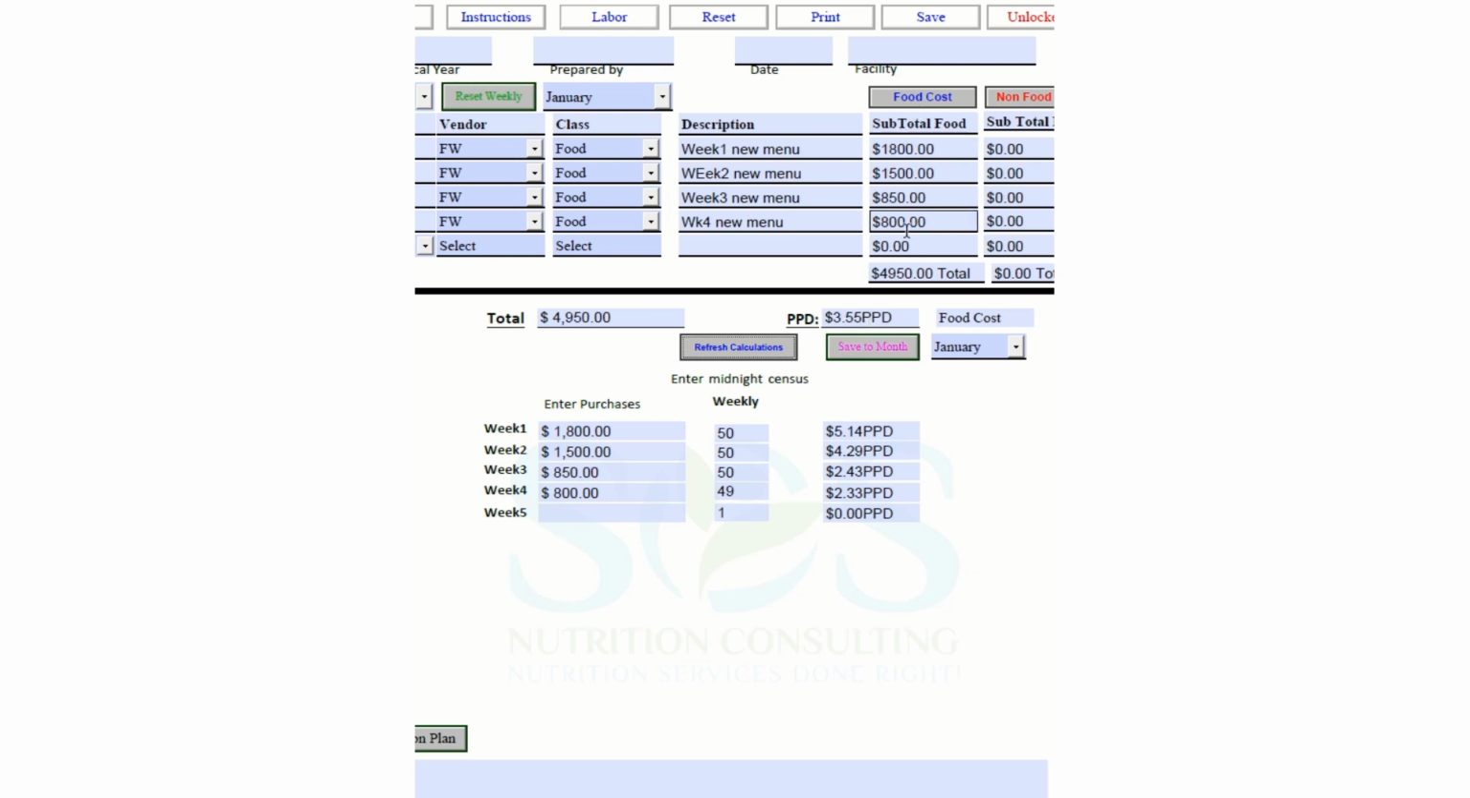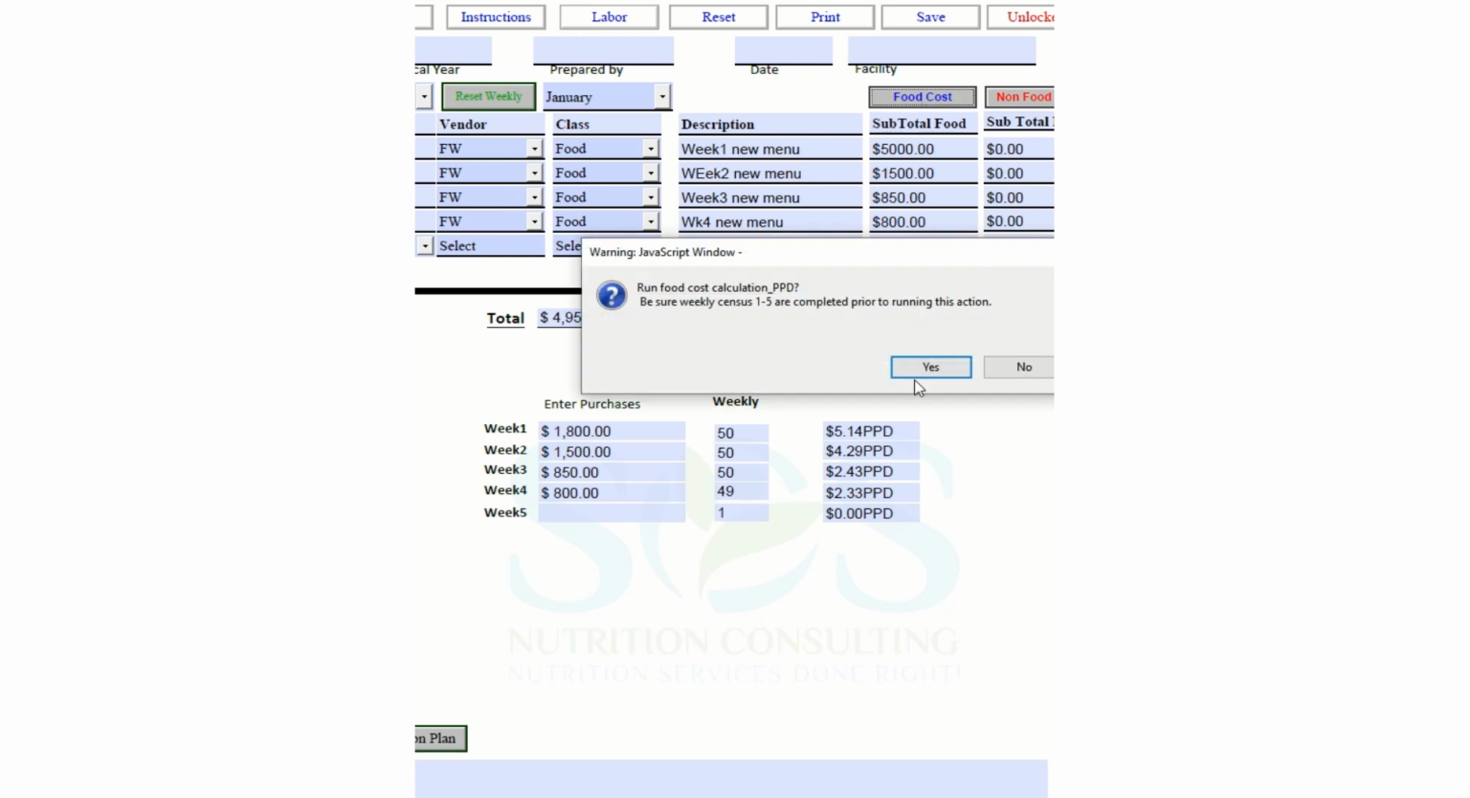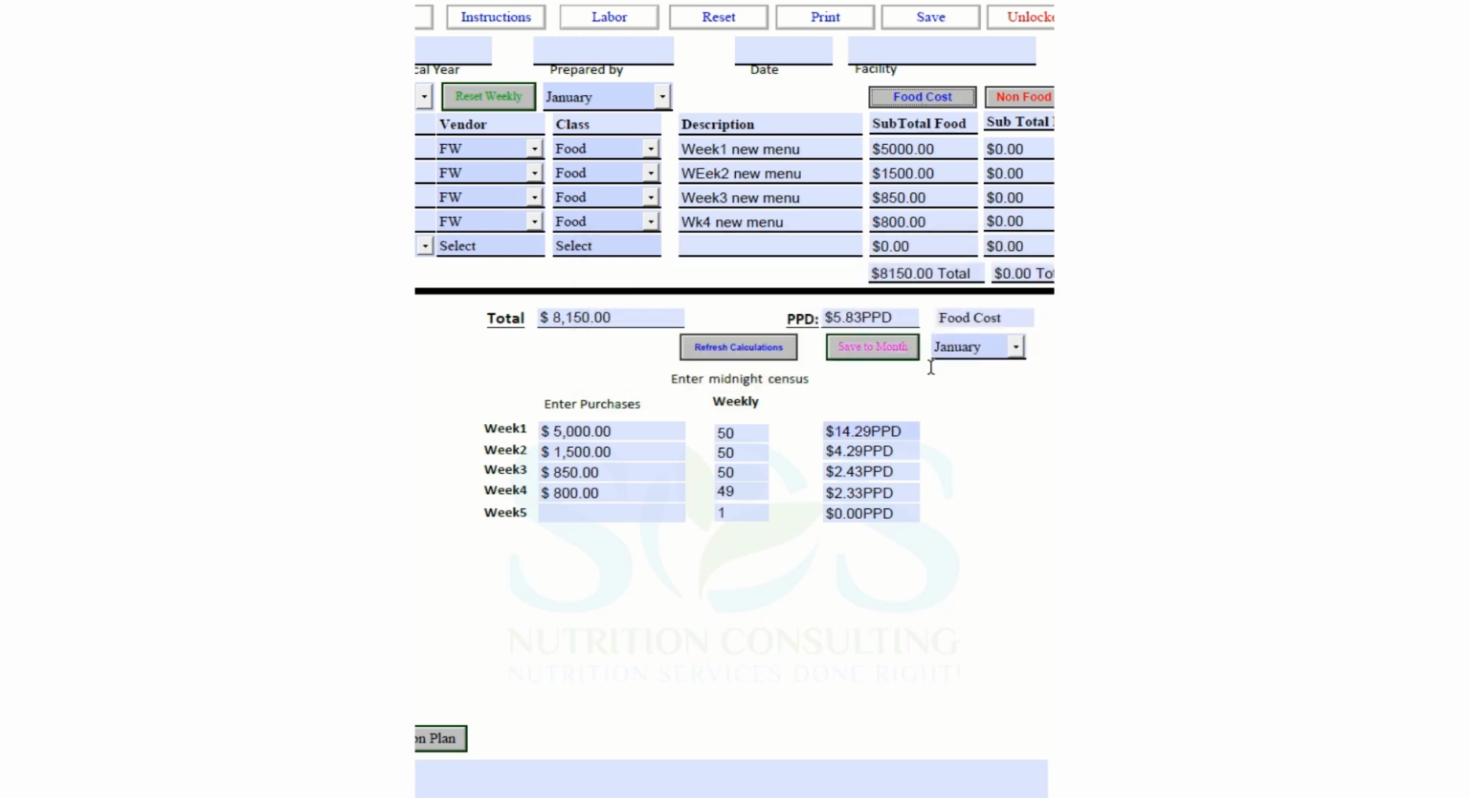So if, for example, you were to do $5,000 just for the sake of week 1, right? The system will update, we'll refresh our calculations. Now you see that you were at 355 PPD, but let's see what happens when you update your cost. You change that, go to food cost. Now your PPD went to 583 with that $5,000. And so it's very important. And oftentimes the system will remind you that you are overboard.